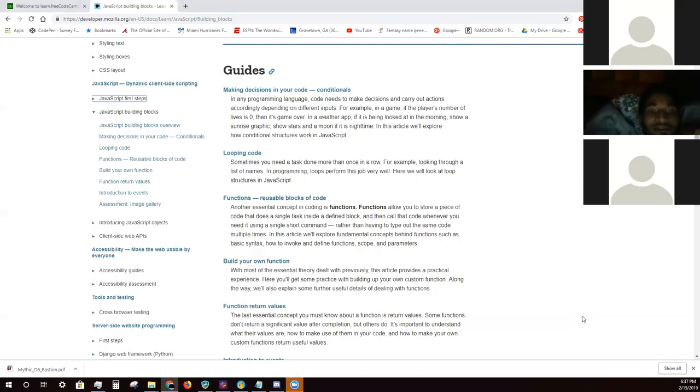Looping code. Sometimes you need a task done more than once in a row. For example, looking through a list of names in programming, loops perform this job very well. Here we'll look at loop structures in JavaScript. That's nice. Functions, reusable blocks of code.